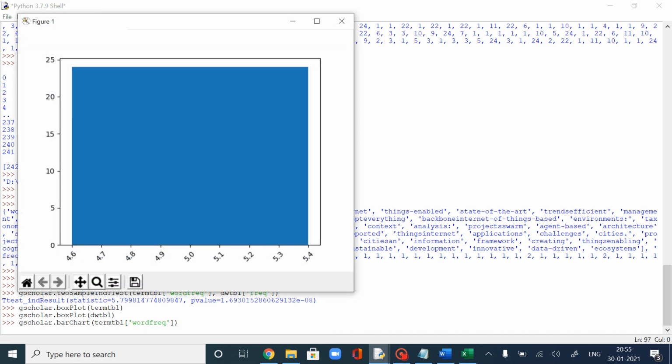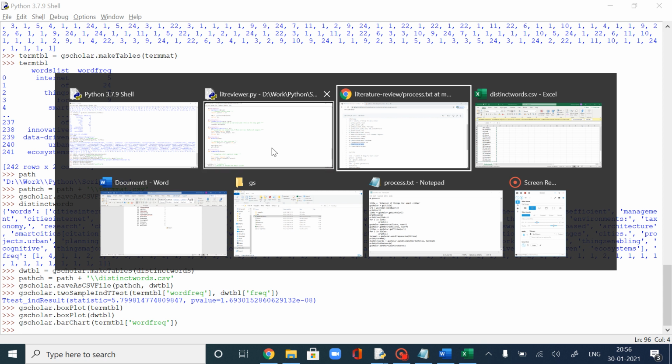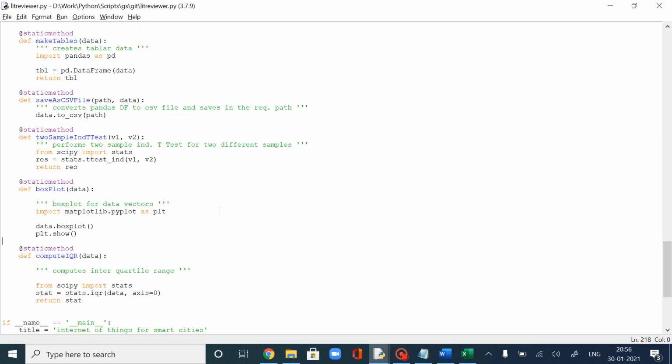So, oh, there is only one. It's meaningless. Okay, they're all one, I think. No, it cannot be. Bar chart is going to be... Let's have a look at what this bar chart is.